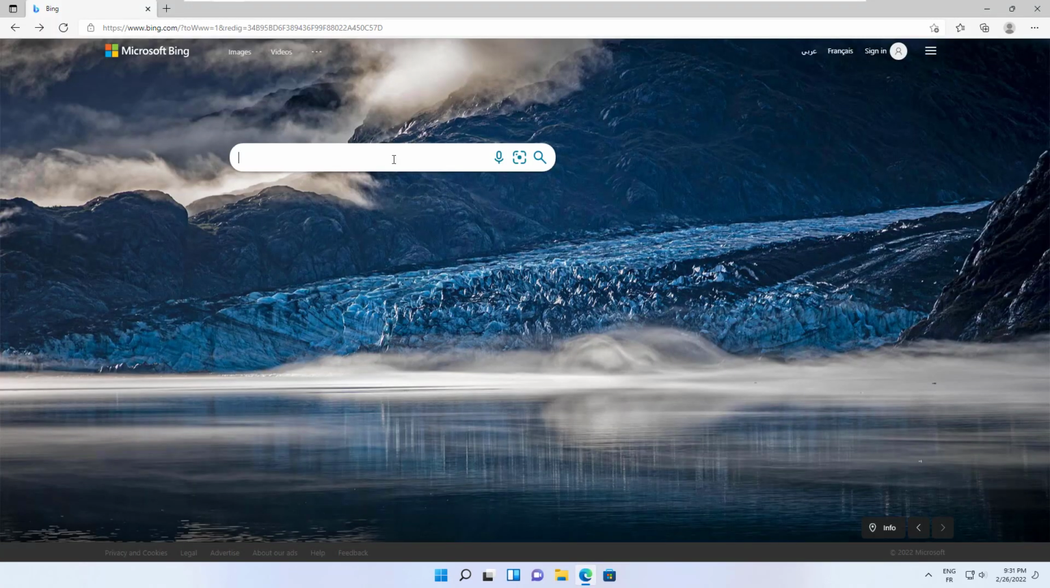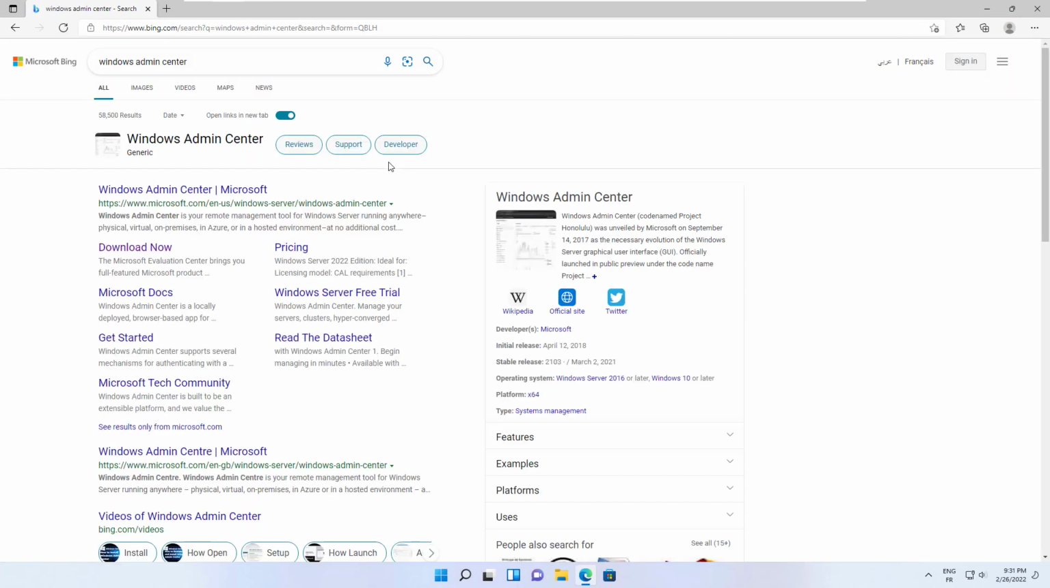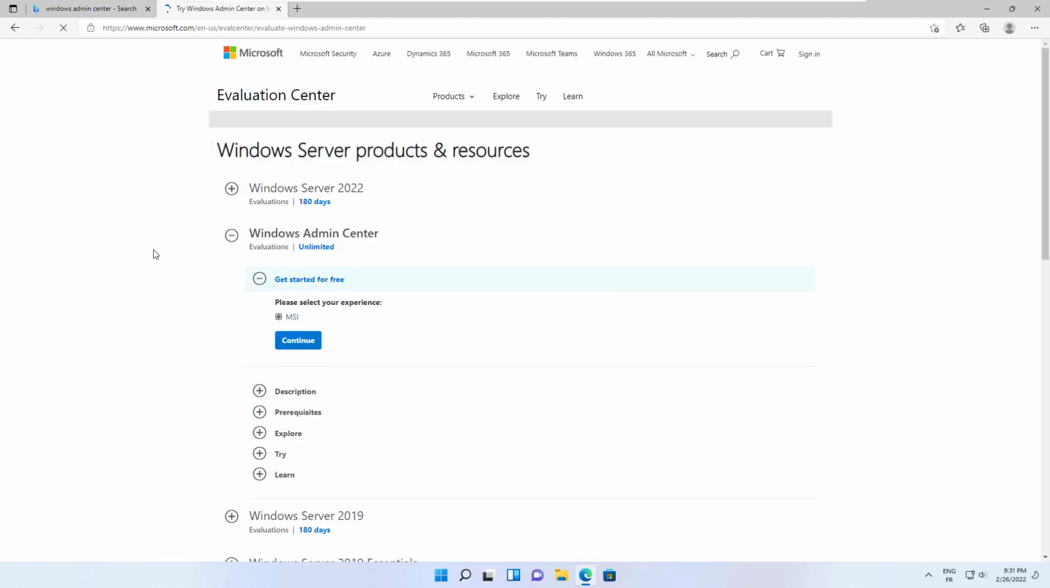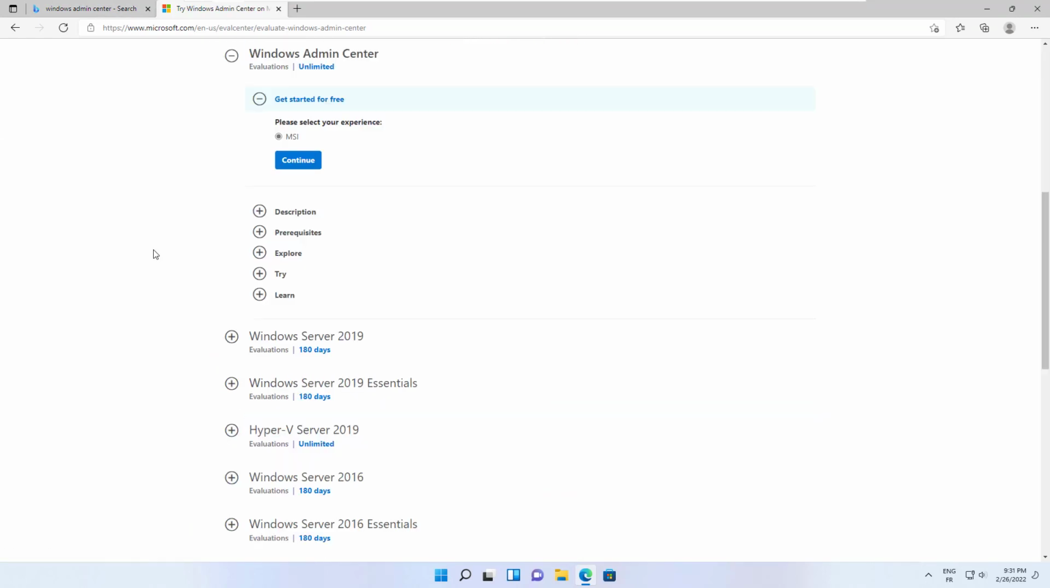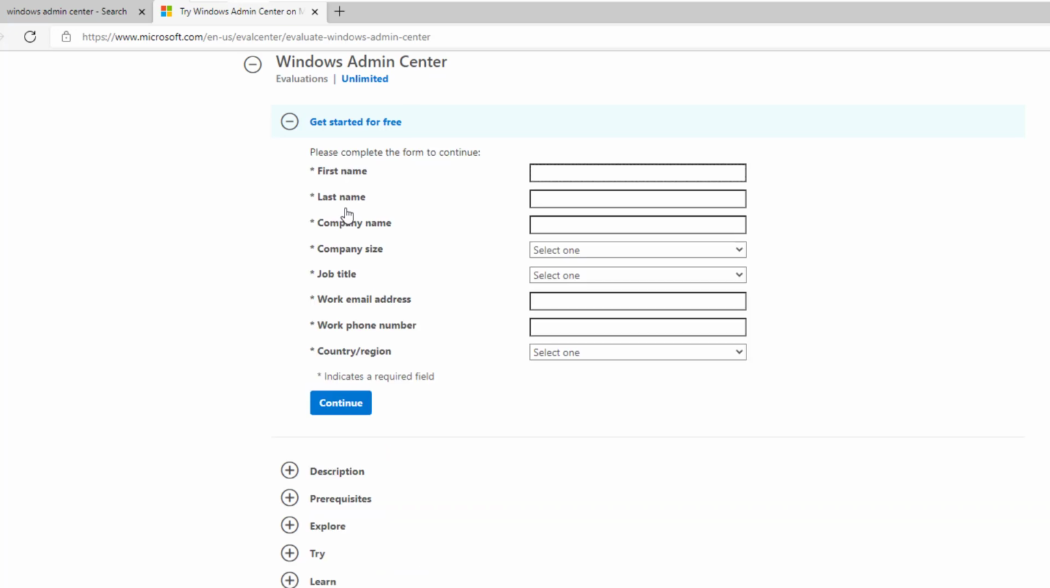I open the web browser. In the search engine, type Windows Admin Center. The first result is the best match, the Microsoft website. I will click on the Download Now link to open the download page. Okay, under the Windows Admin Center section, click on the Continue button to download the installation package.